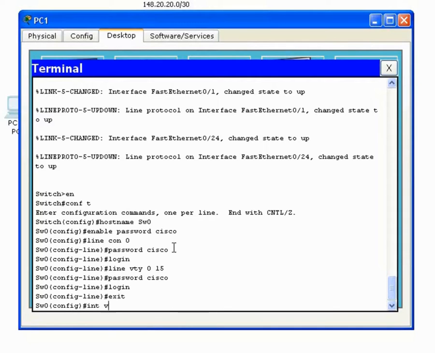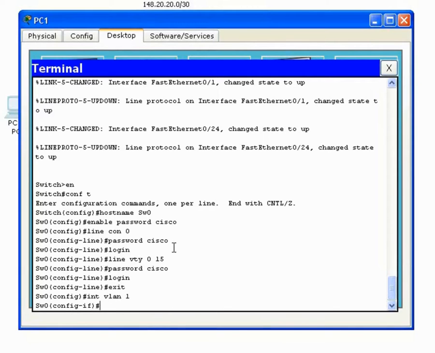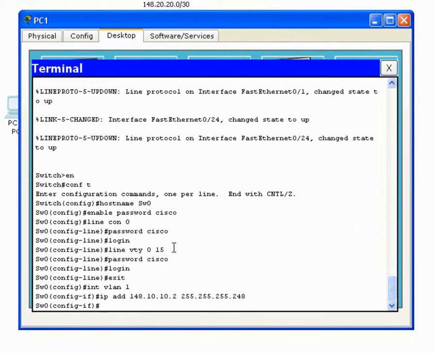So we're going to interface VLAN 1, give it an IP address, 148.10.10.2, because the router had .1 and we've already assigned .3 to the PC. Subnet mask of 255.255.255.248. Enter.